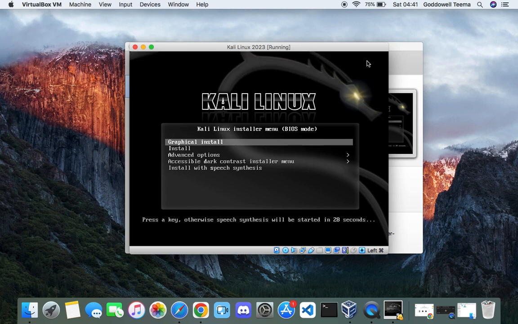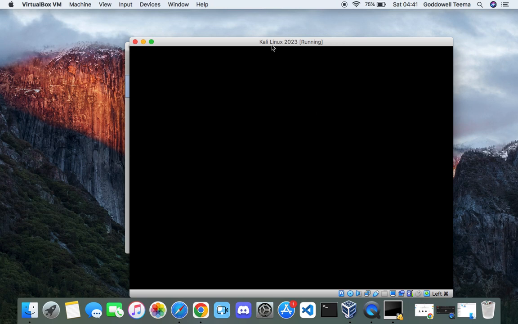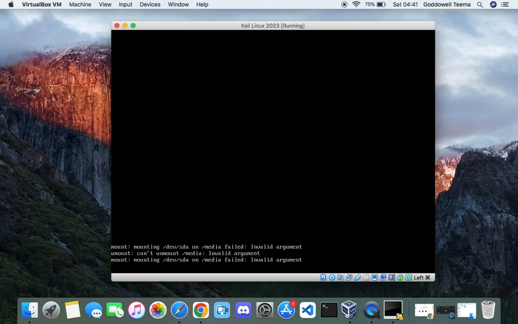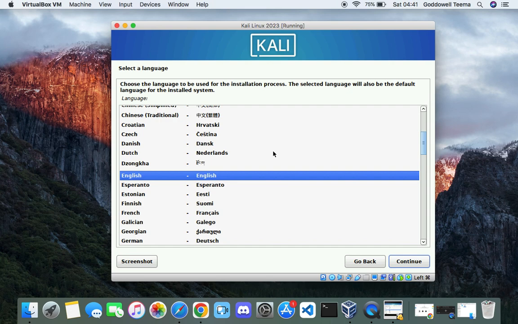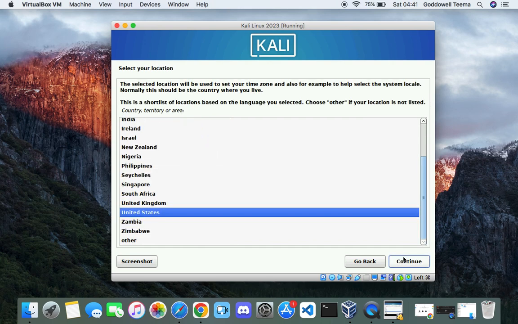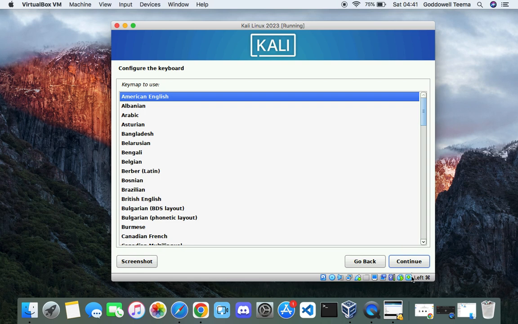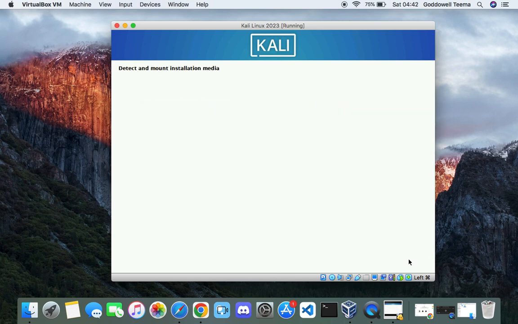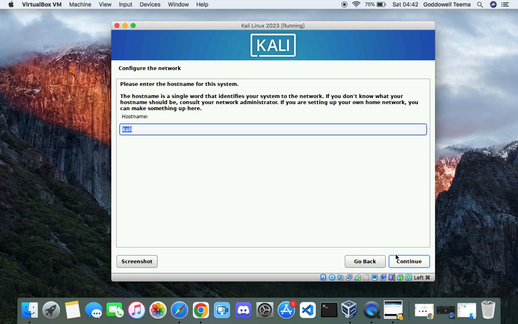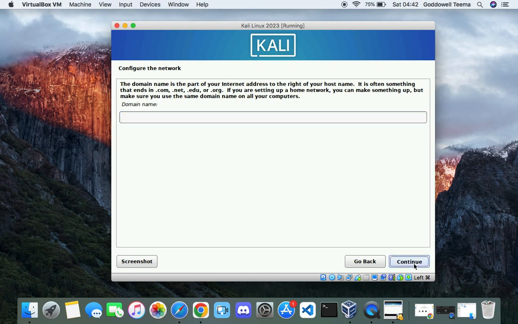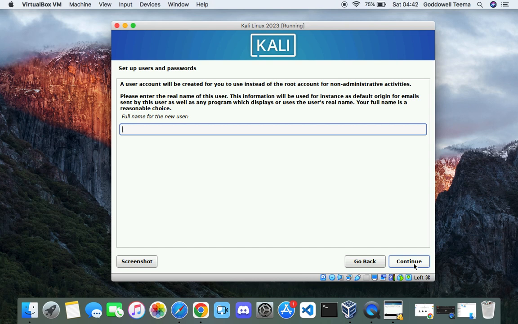Now we are going with graphical install, so we just hit enter. Now select a language and then continue. Now this entire installation process can actually be done offline. Now set a host name. We're just going to leave it as Kali. Domain name, we're leaving it empty. Full name for this user, I'm just gonna call it EverythingTech. Continue.